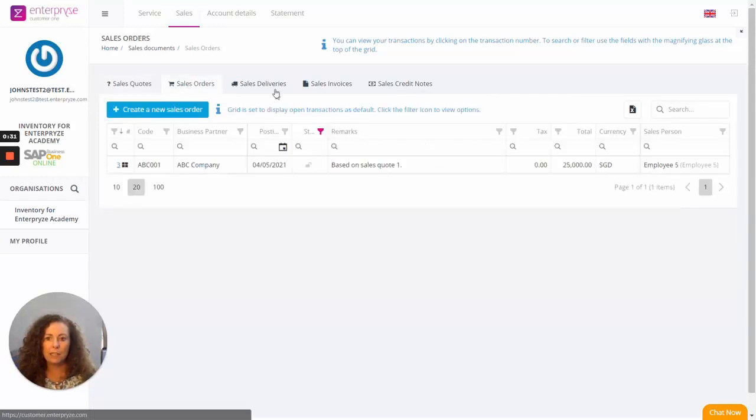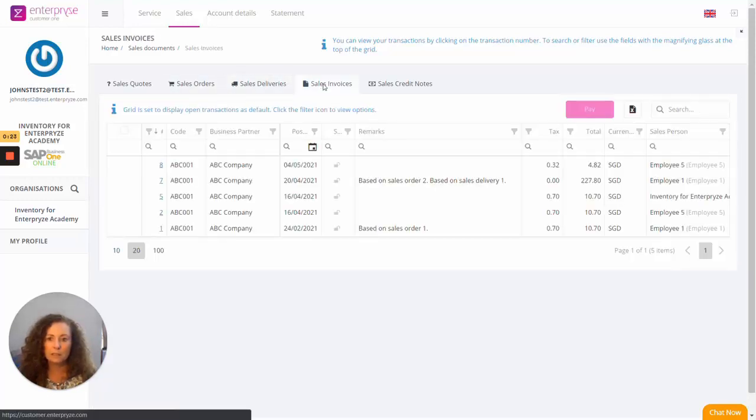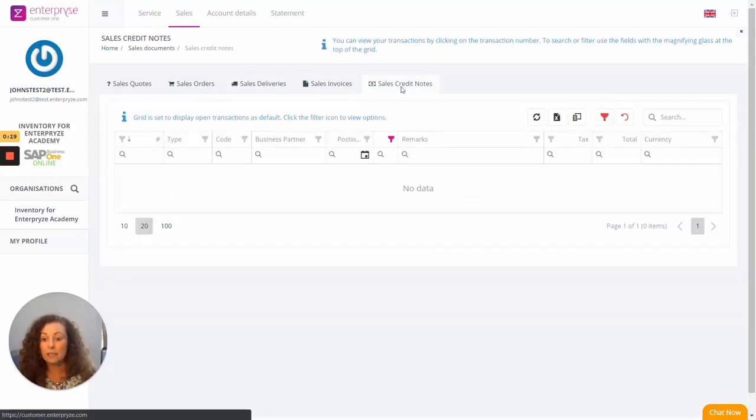Again, for any of these transactions, any transactions that exist for this particular organization will automatically appear here. So deliveries, sales invoices, sales credit notes, if they don't already exist, they're not going to appear.